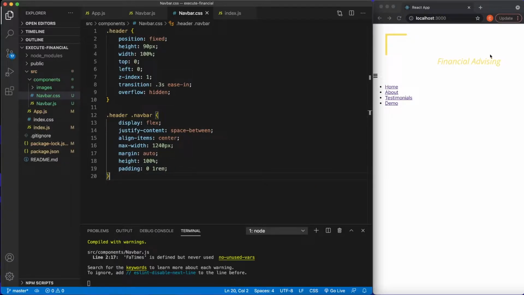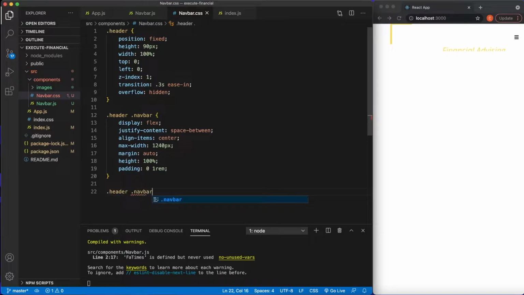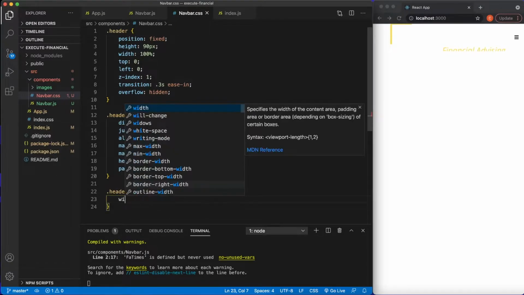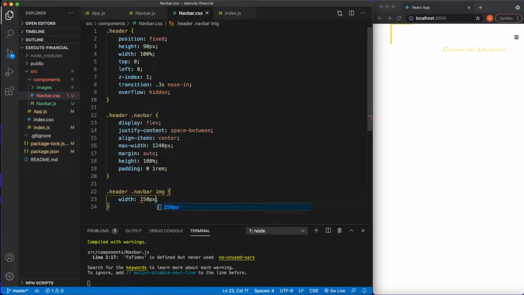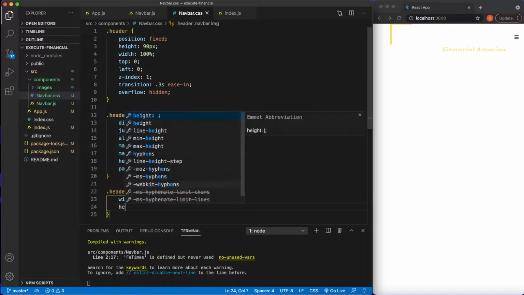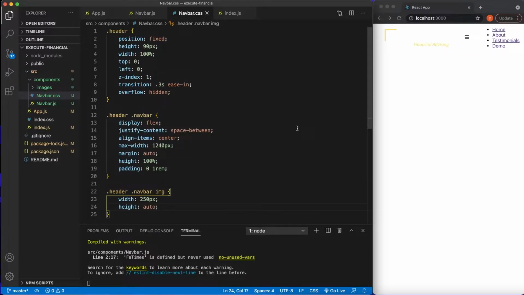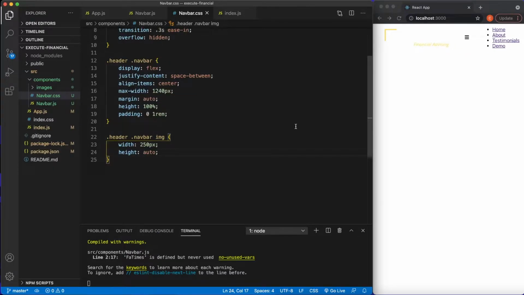Okay, just refresh that. There we go. It's laying down as we want it there. So let's make this image a little bit smaller. That's quite annoying. Let's give it a width of, try 250 pixels. Height, we'll just leave it auto. Okay, that's looking a little bit better.